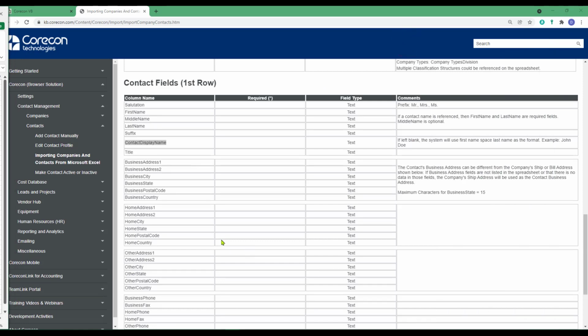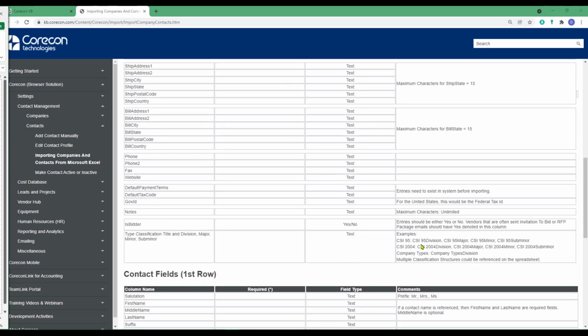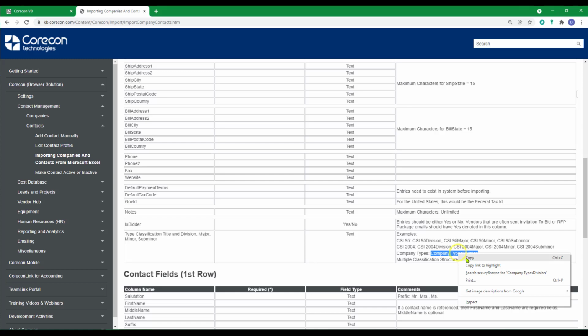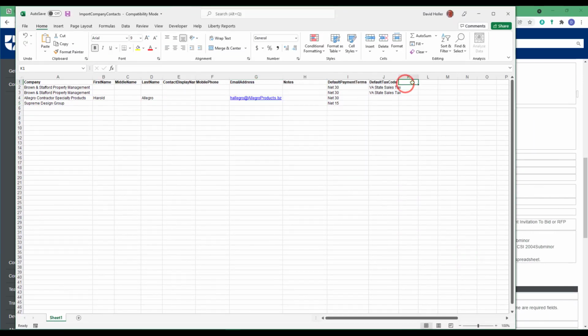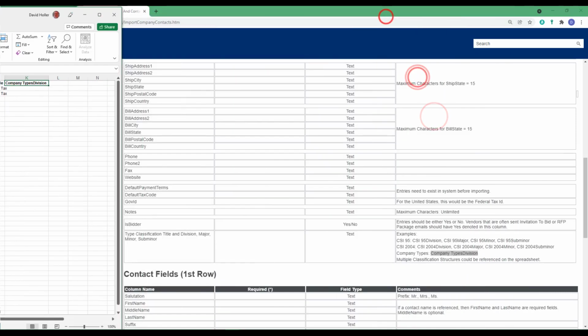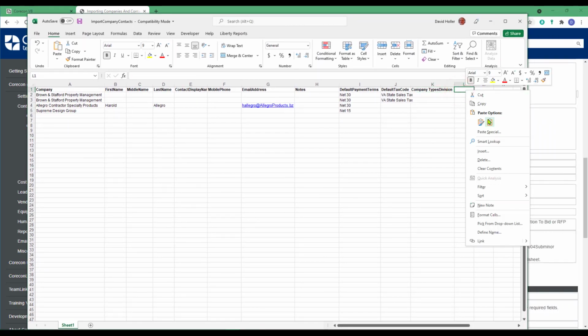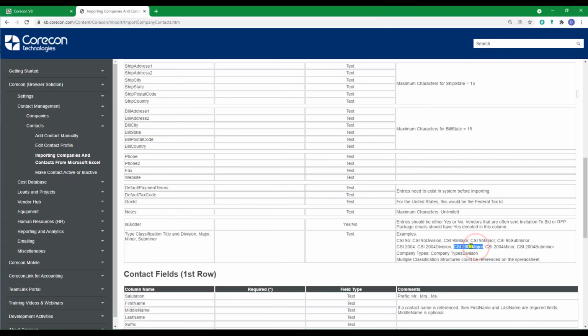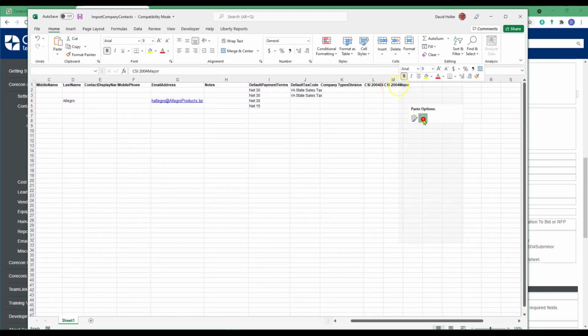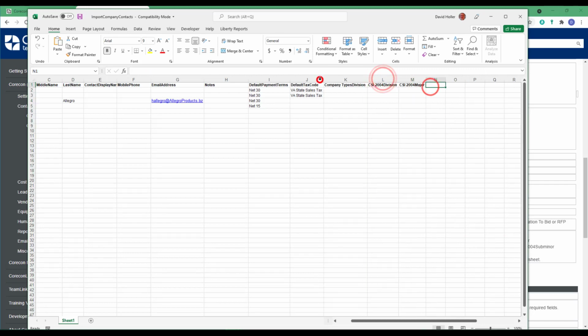I also want to add a few classifications. The first one I'm going to add is company types. So I'm just going to highlight that column heading, and I'm going to paste that right here. While I'm at it, I'm also going to use my master cost code list to create default cost codes. We're going to import one other classification or categorization of companies, and we'll come back to how to label that column heading in a few minutes.